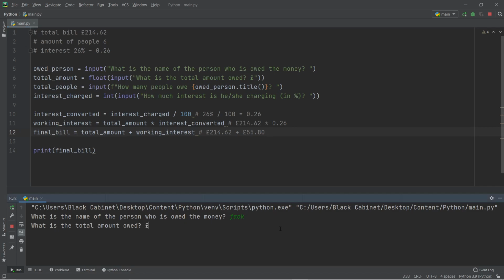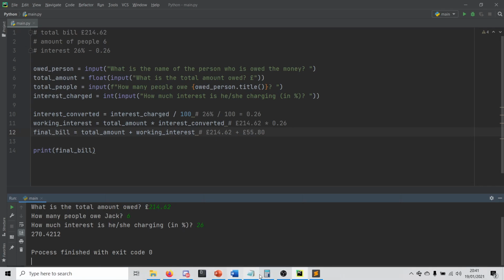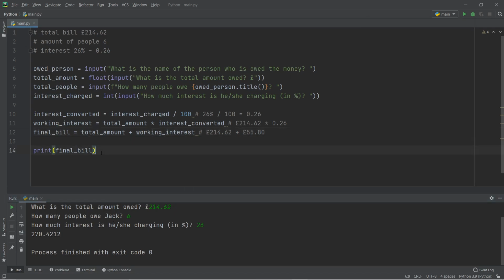So Jack, 214.62, 6, 26%. We now have a total of £270. So let's work that out ourselves, shall we? So 214.62 plus 55.80 is 270.42. Brilliant. So it works so far.